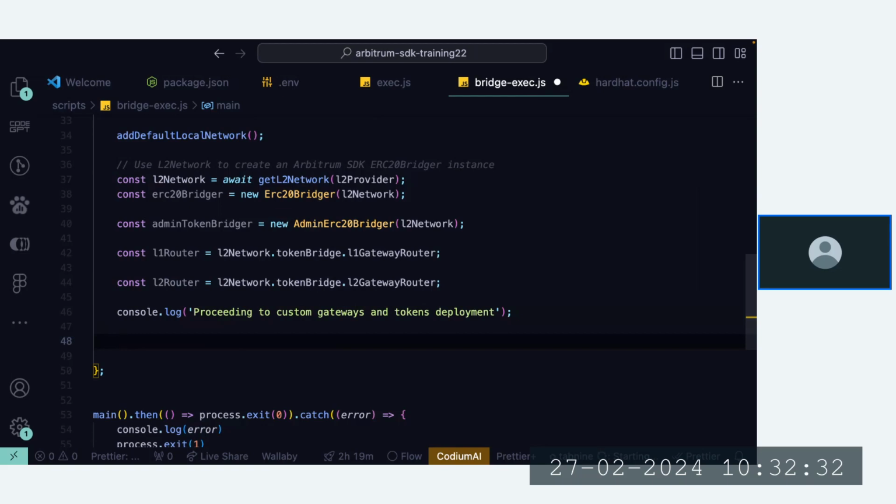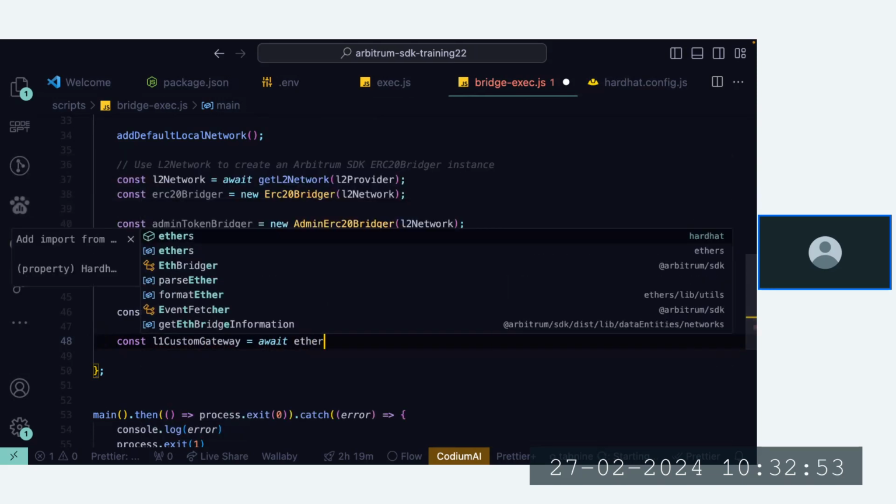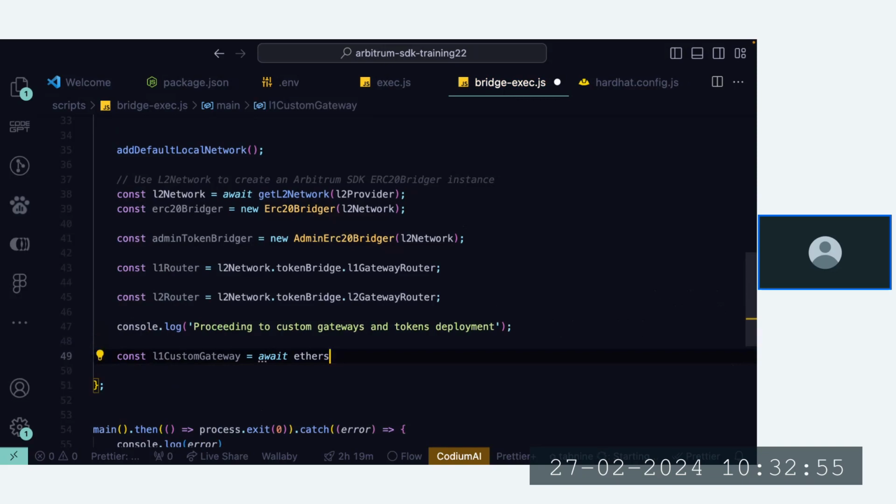If you want to deploy your custom gateway to L1, the contract is already inbuilt for you from the Arbitrum SDK. So all you need to do is use Ethers to deploy the contracts.